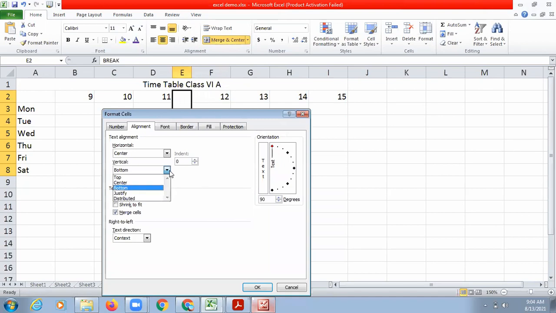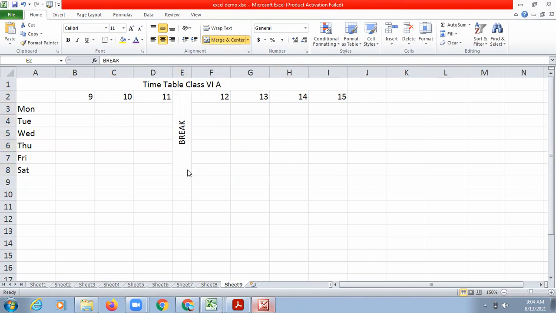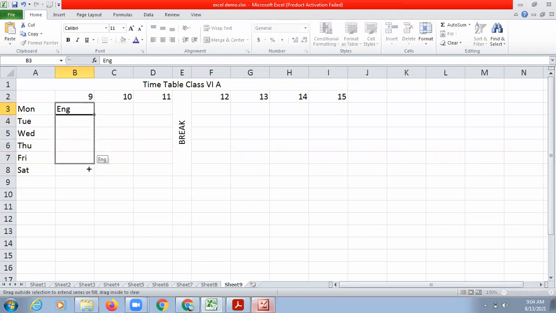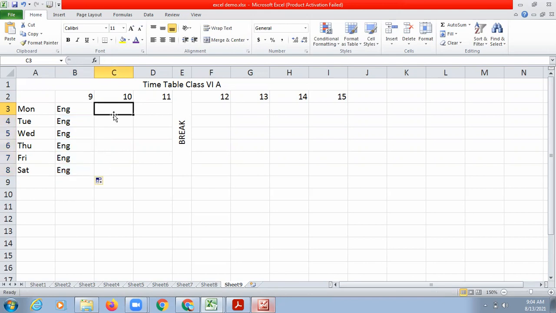and from here you can decide whether you want to set this word in the center or bottom or wherever you want it. Text direction also, you want left to right or right to left, that also you can select. Okay. So this is how you can change the orientation of your word. Now you can write your subjects here. Let's say your first period is English every time. So I am just writing the random subject, and then you have to write it properly as your timetable.